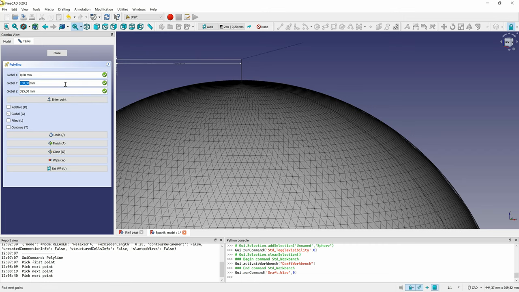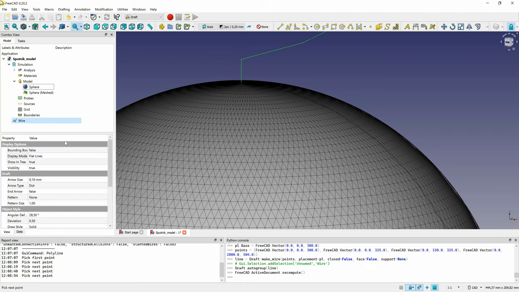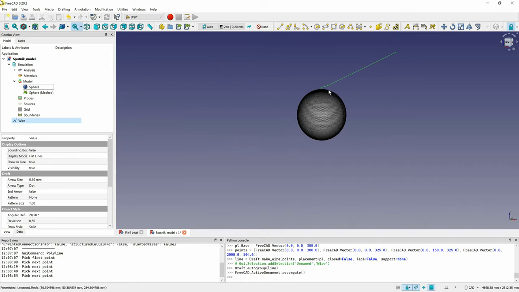And then last, it's going to be 2000, and then 504. There we go. We click enter point, and then we click finish. This is going to create our first polyline, which is going to be glowing green.